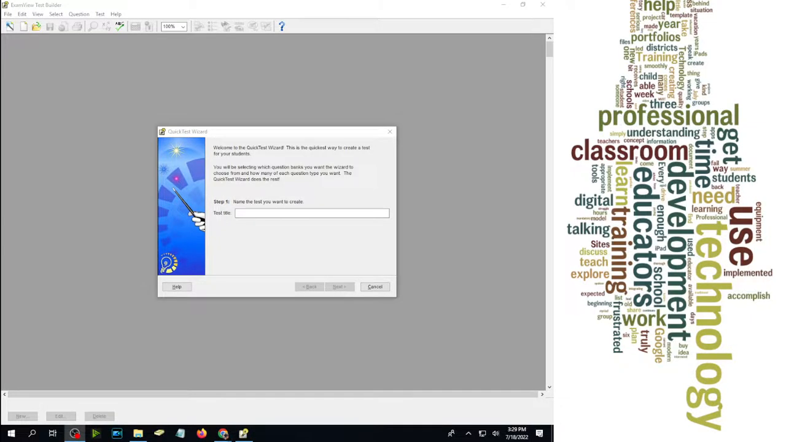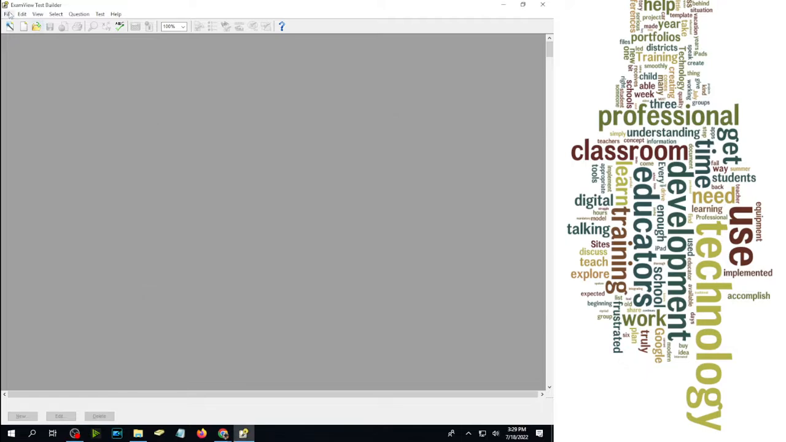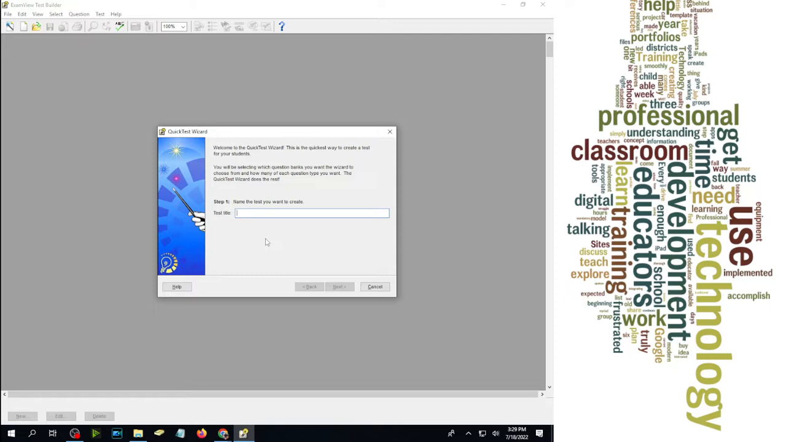Okay, this is the process of turning an ExamView test bank into Moodle questions so that you can use them in your Moodle course. So I'm in ExamView and I started out by going File, Quick Test Wizard, and I'm going to name this. We're going to say these are questions on electricity, and I'm going to say Next.